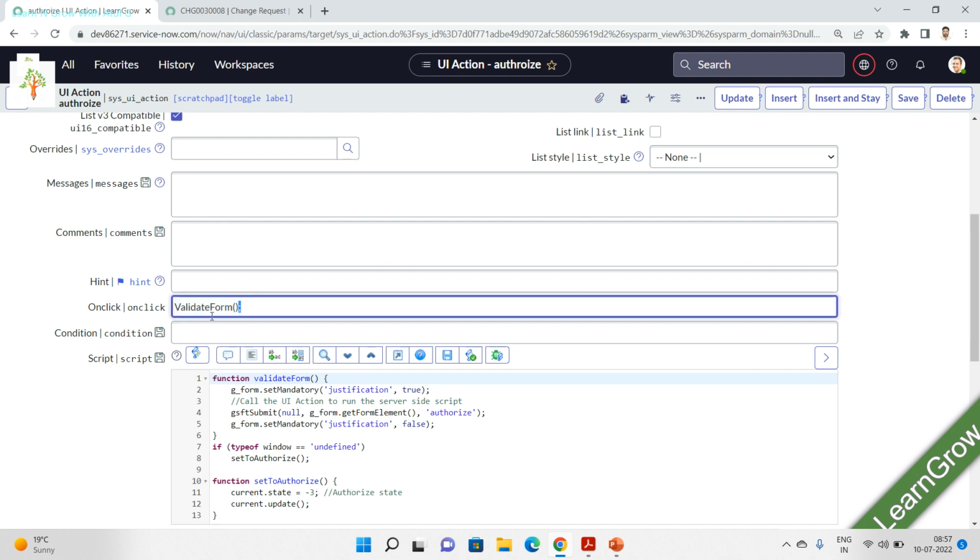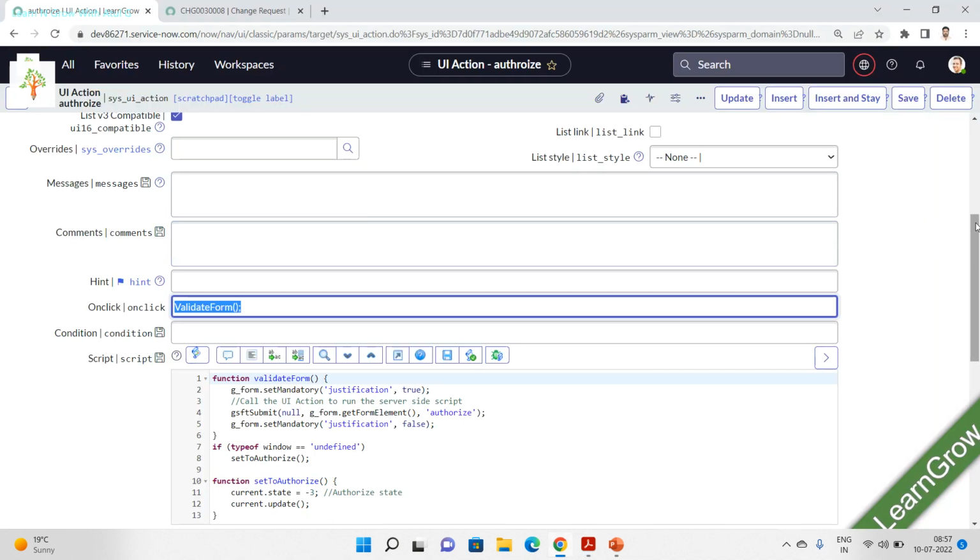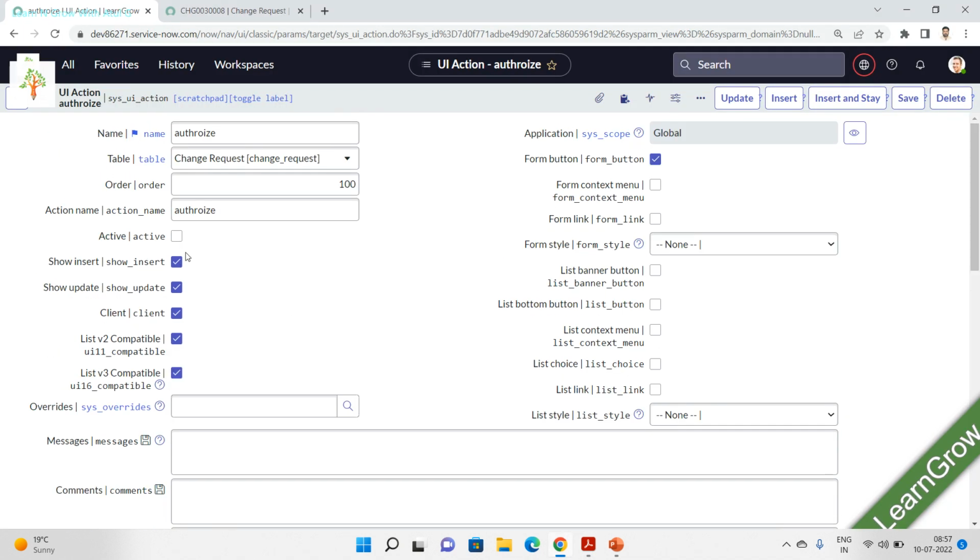What this means is that I am going to write a function which runs on the client side, takes some input and goes back into the database. Let me come back here to discuss a little more in depth. Number one, to change a UI action to run client-side script, we need to check this box true, which we discussed just now.